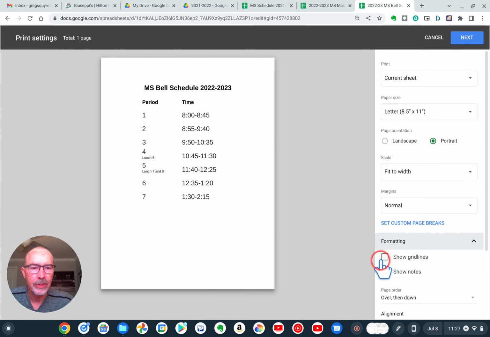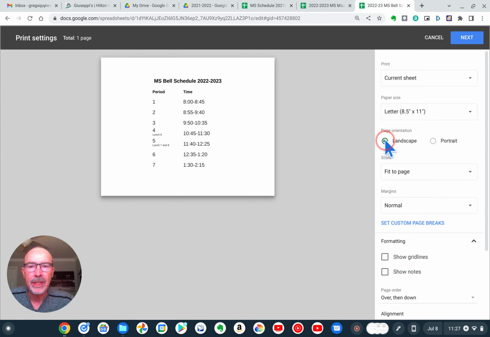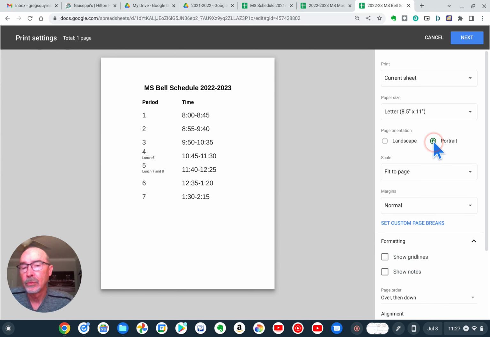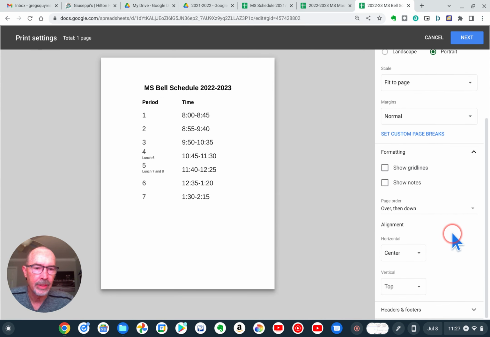Under formatting, if you show the grid lines, you're going to see these grid lines, which you probably don't want when you print it, so don't show those. There's no notes to show. Fit to width, fit to height. Let's fit to page and see what it looks like. About the same, doesn't make any difference. Landscape, what does that look like? Preference. Do you like that better? Whichever you like. So that's just a thing.